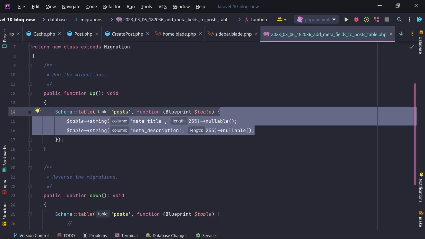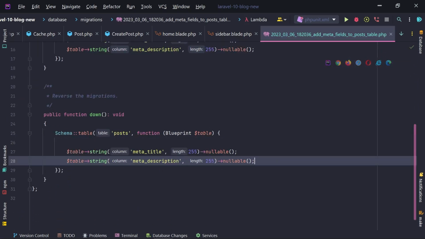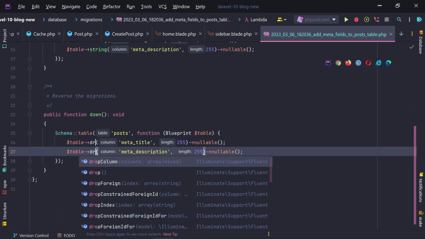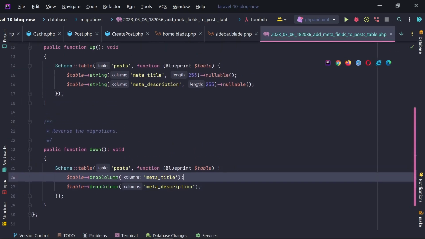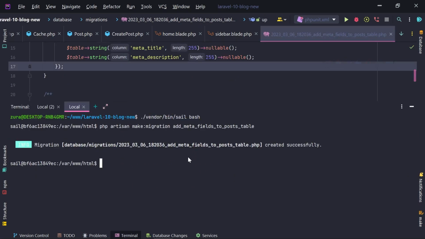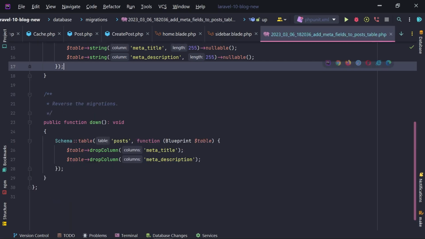Like previously, meta keywords were also important, but recently, basically search engines updated their strategy, how they are searching, and meta keywords are not that important. So we can just get that, and I'm going to paste it in the down and just change the string into dropColumn, and let's just remove this nullable from there as well, and I think this length is not necessary. So we have those two columns. Now let's open terminal and execute php artisan migrate. Hit the enter. Okay, the fields were added.